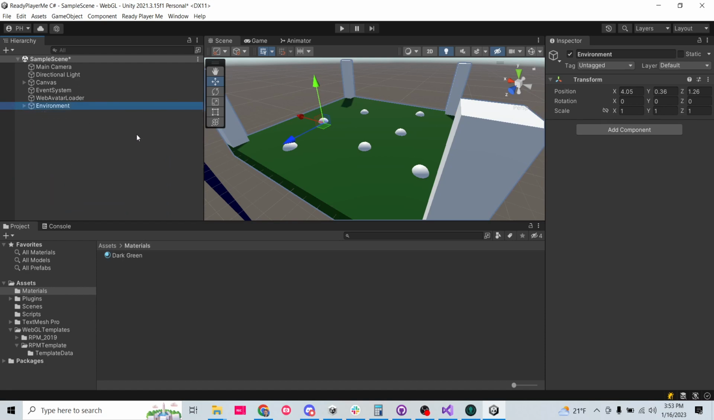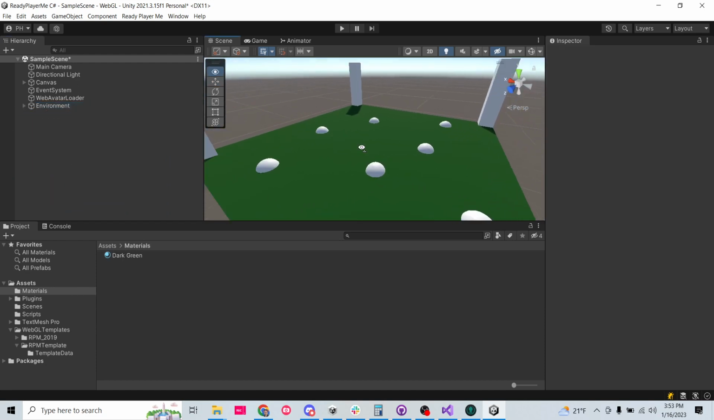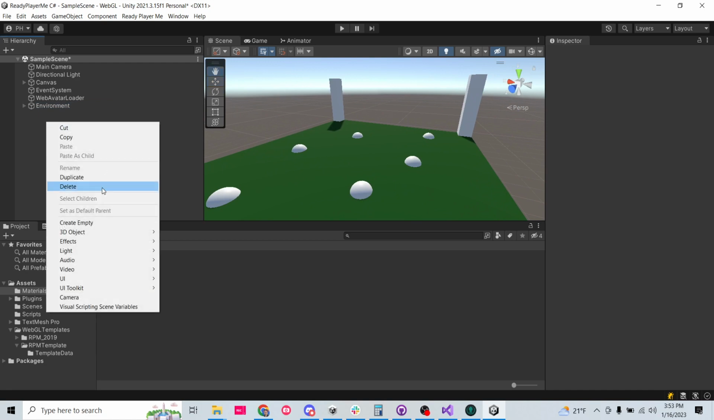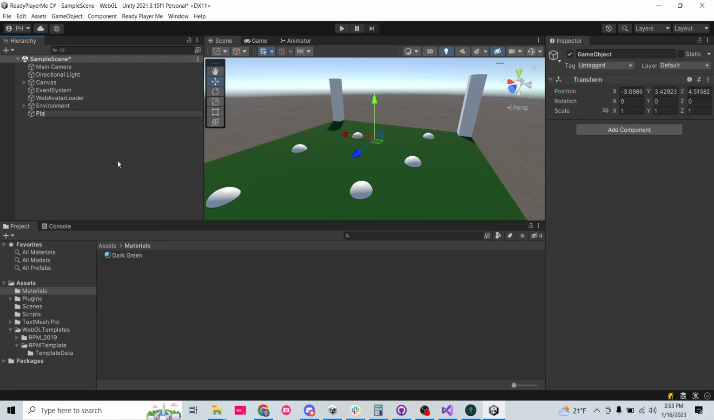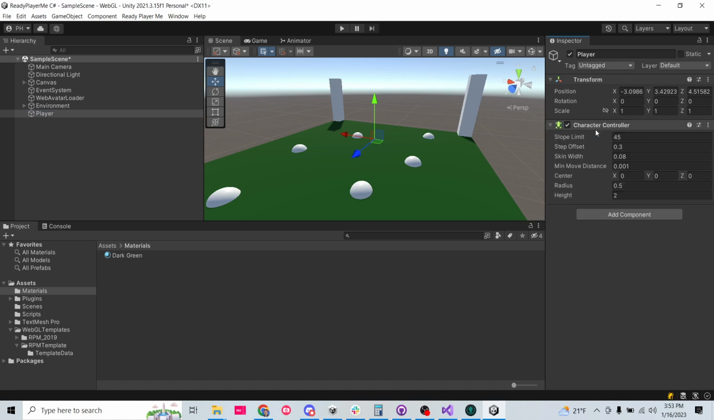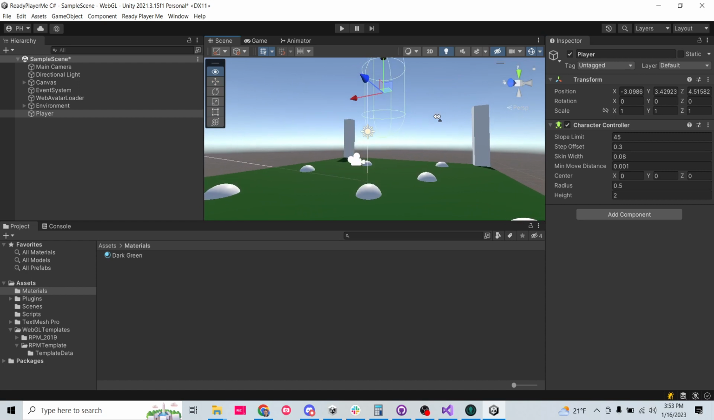All right, now what we need to do is create what's going to be our player. So I'm going to do that by creating an empty game object, and this will be our player. Let's go ahead and add a character controller. If we turn on the gizmos here, we can actually see where we're at in the scene. And sometimes I'll actually add a capsule mesh to the scene so I can see it easier.